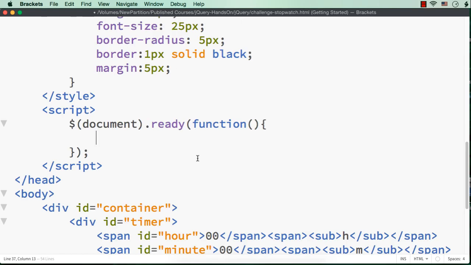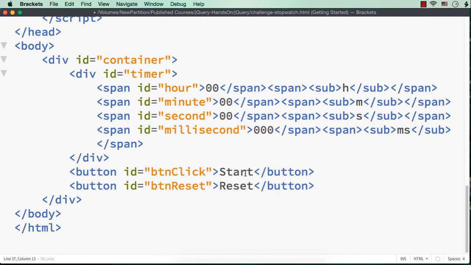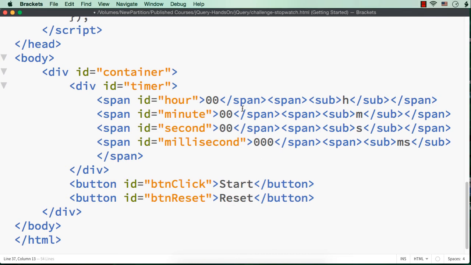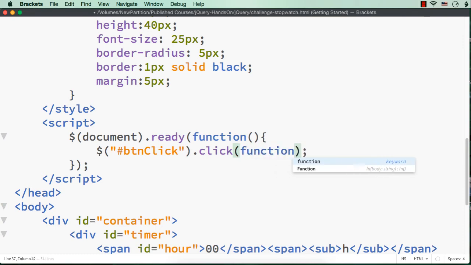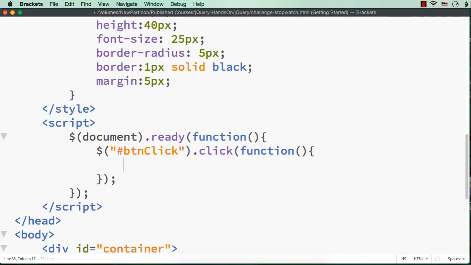And here, what I need to do, on the click of the start button, we first have to change the text to stop, and also we need to start the stopwatch, right? So let me specify $btn click. So once this button is clicked, let me specify function, open and close parenthesis, open and close curly braces. And within this, let me check if $this.html equals start, which means that the button clicked is having the text start.